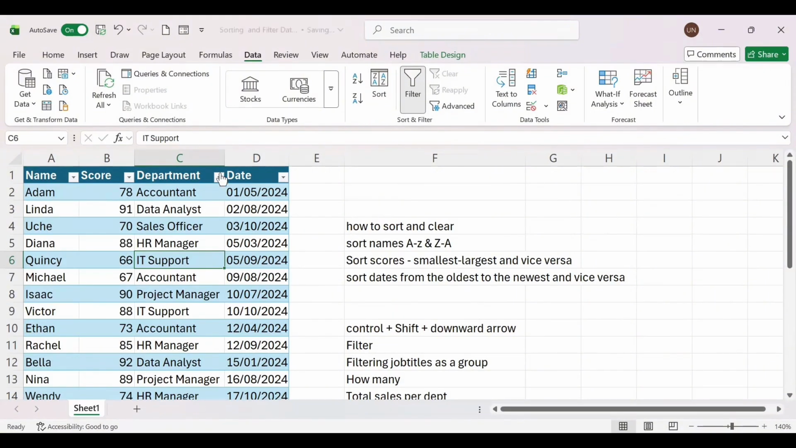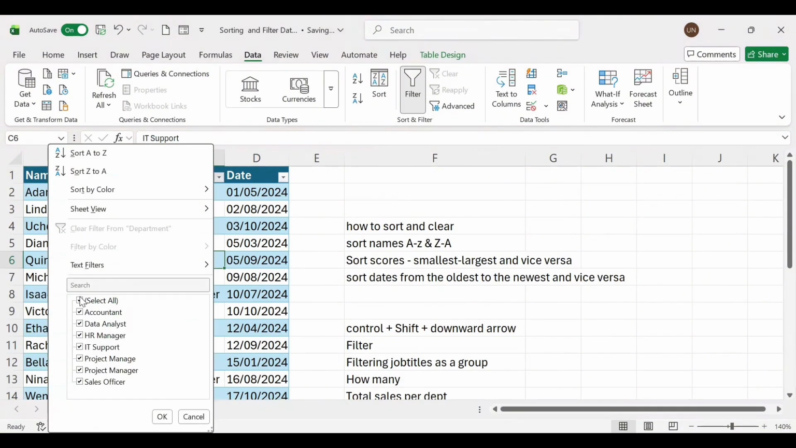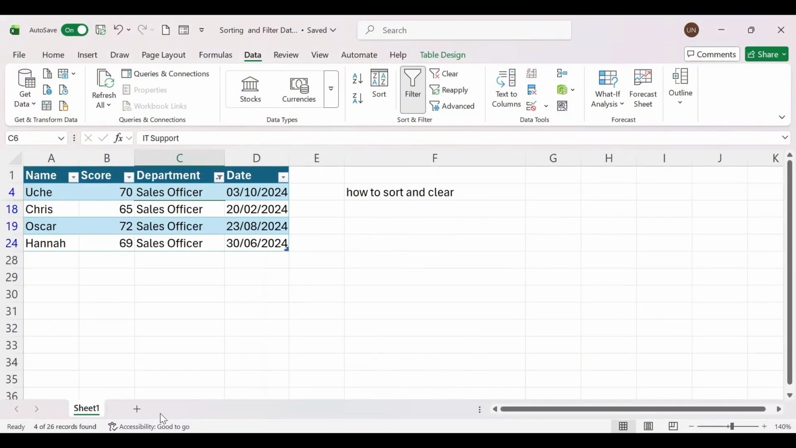So we're going to come here and then we're going to uncheck the select all. Now let's say we want to focus on data analyst or HR manager or IT support, or let's say sales officer. And then we click on OK. Remember, it only brought 1 as distinct. Does not mean only 1 is there. Now, when we click OK, it brings all the sales officer under the sales, right?